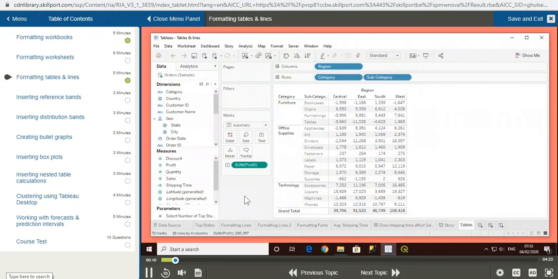Tables present data in a way that's harder to interpret than other types of visualizations. It's important you understand how to format them. We look at formatting the different elements of a table in this video. To start, let's look at shading a table.